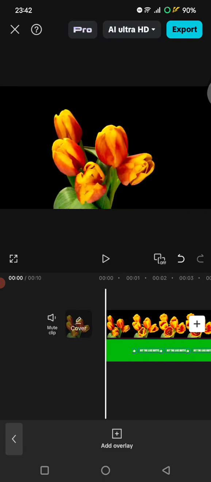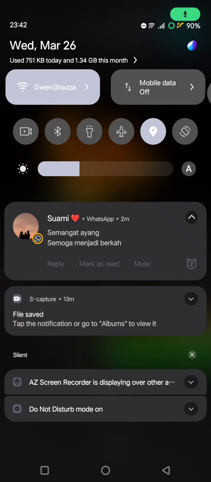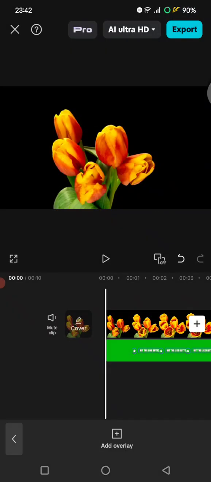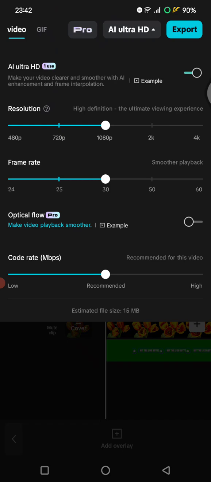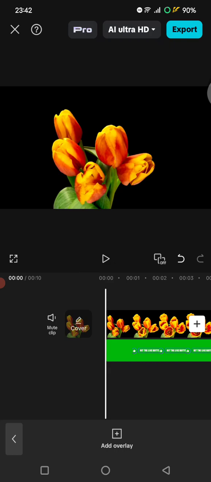Now you can just tap on export at the top. But before that, you can also adjust the resolution and frame rate for best quality. Don't forget to save and share your awesome video.